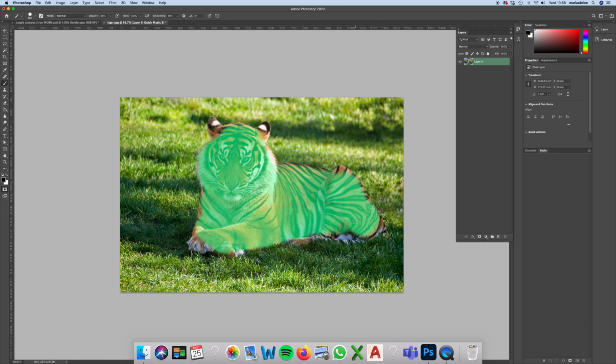Now, if I make a mistake and I go too far out here, I can change my default colors with this arrow. So white is in front and I can almost paint this back in. So you're saying, what in God's name am I doing here? But it will all make sense in a minute. Okay, and I'm going to change them back here again.